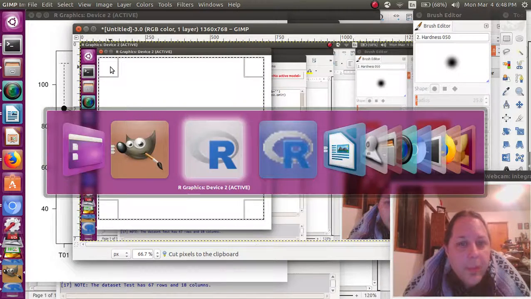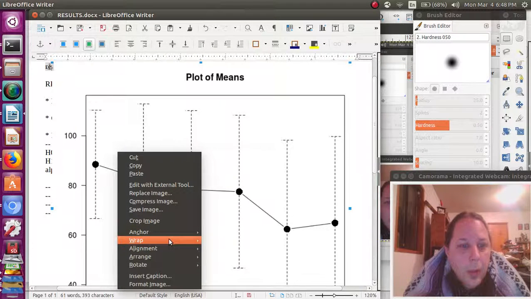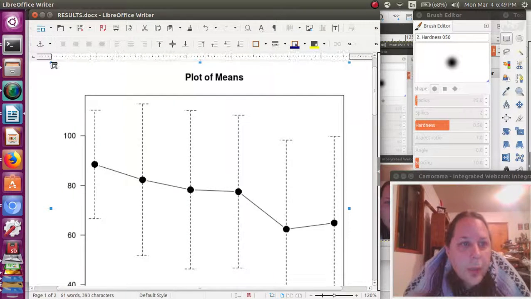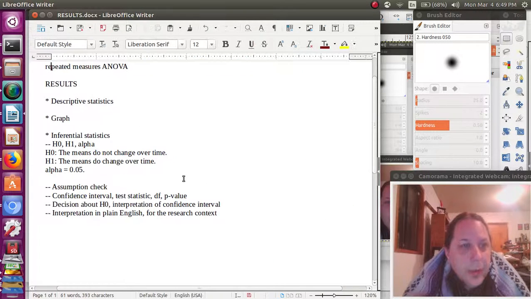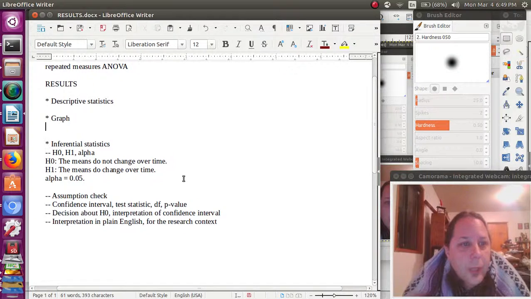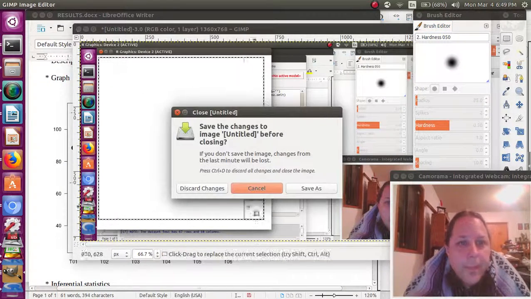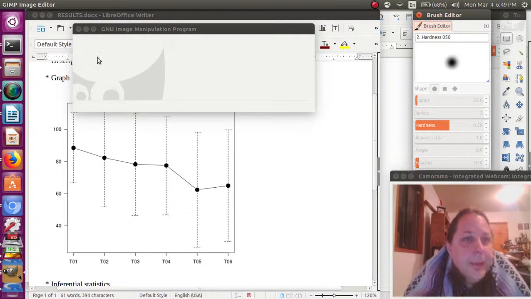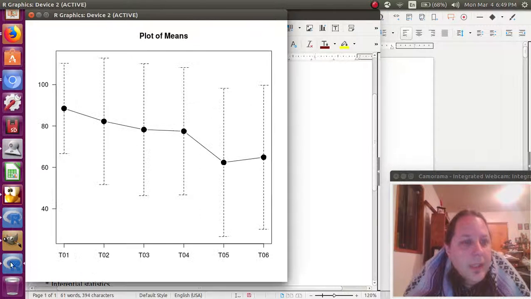Okay, so I'm going to paste this into my Word document. Paste it here. Anchor it as character. Make it smaller. Cut it and paste it where the graph would go. There's my graph. Put that away. Okay. Next, I'm going to look at the rest of the output.